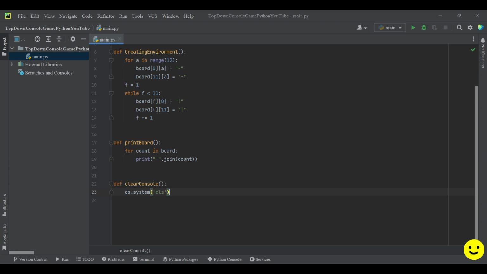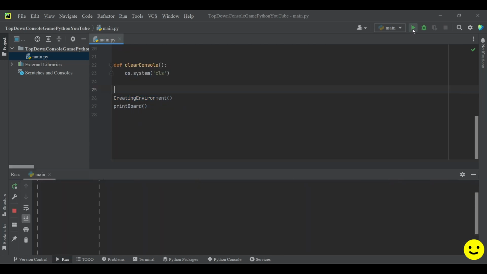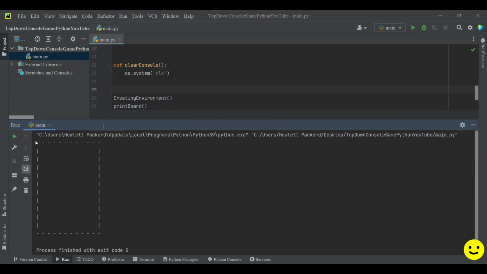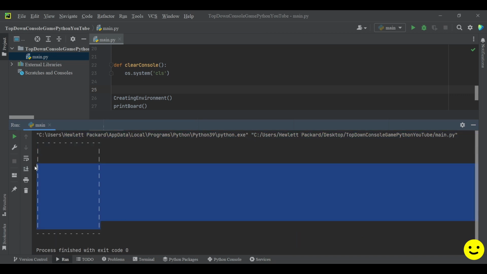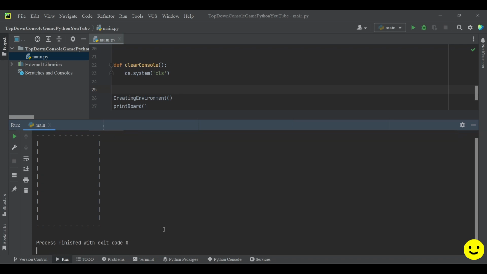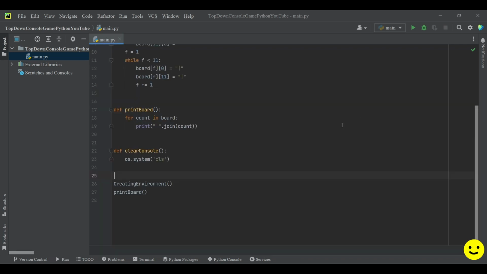And that's about it. So now we're going to test it out. I'm just going to run the program. So there we go. As you can see, we can see the board being printed out. We can see the walls being printed out, and that's pretty much it.